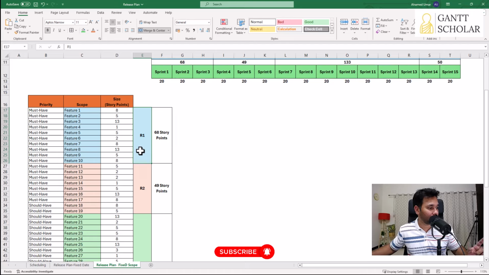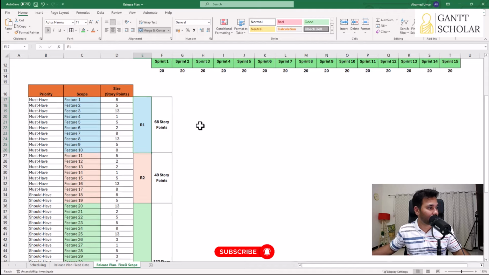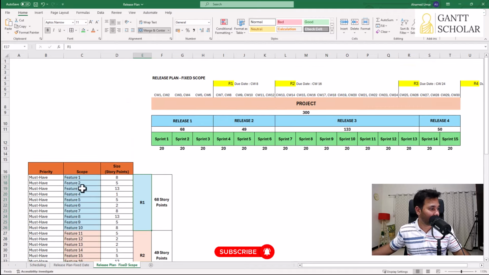So in fixed date, you're going to have periodicity. Every release will happen after every 2 months or 3 months or 5 months. But that's not the case with fixed scope. Keep this in mind. So in the first release, we're going to release these 10 features.